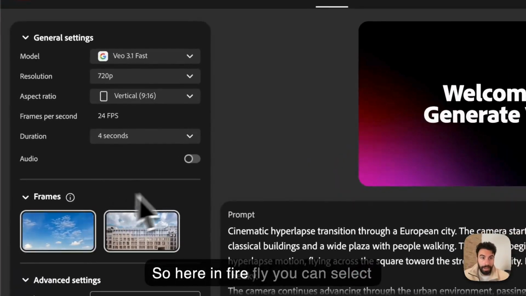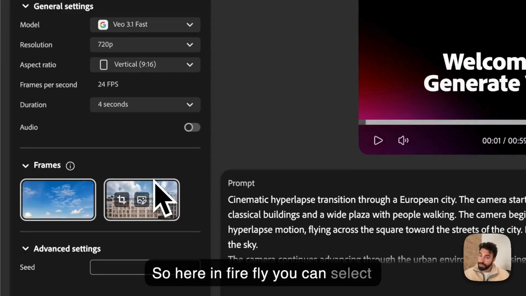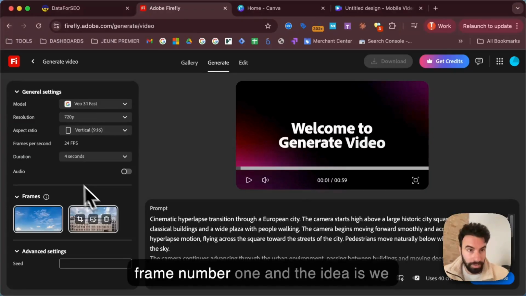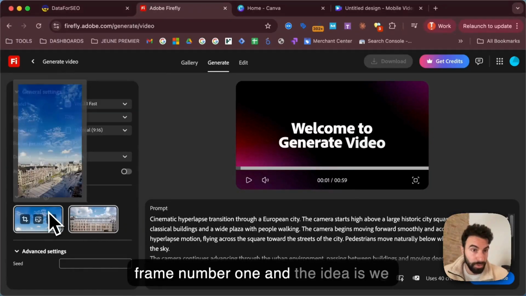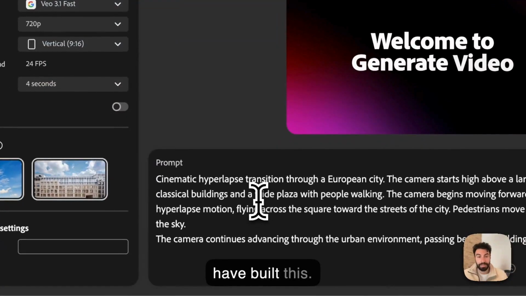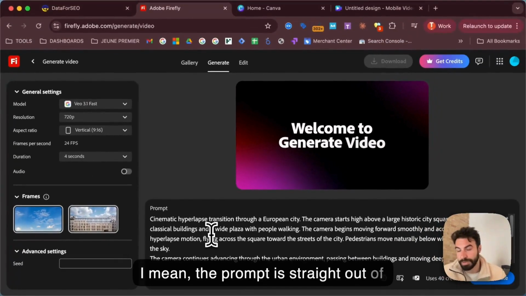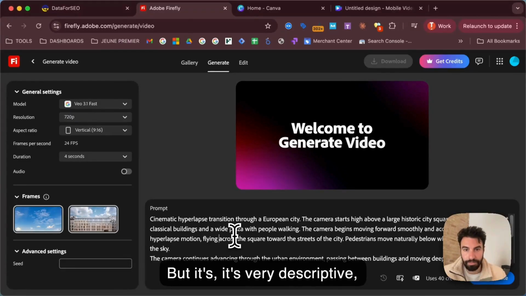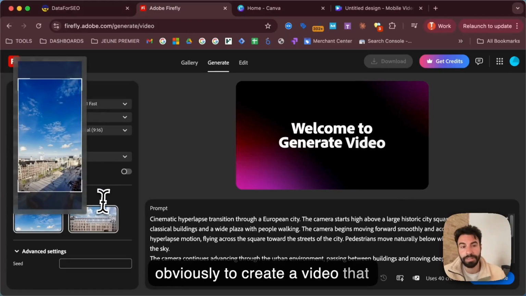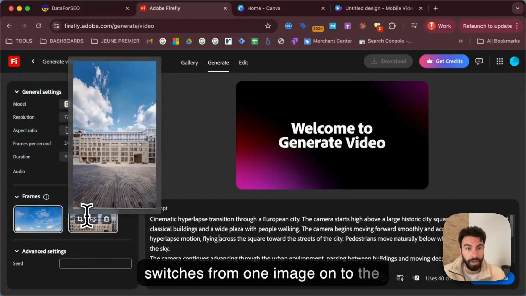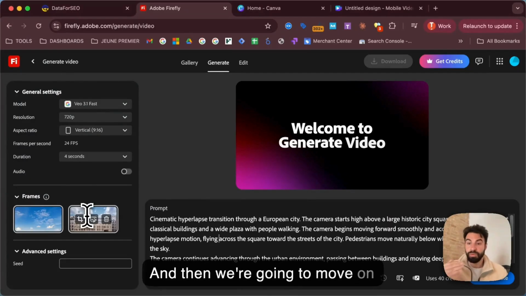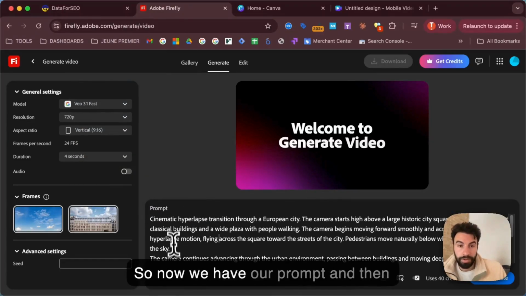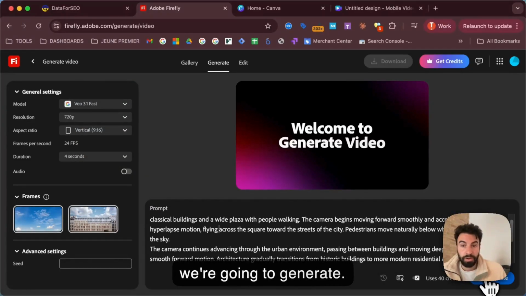So here, this is going to go frame by frame, video by video, so you're going to have to do it bit by bit. You can select frame number 1 and frame number 2. The prompt is straight out of ChatGPT, I'm not going to lie to you, but it's very descriptive, obviously, to create a video that switches from one image onto the other. Then we're going to move on image by image, video by video to create our ad. So now we have our prompt, and then we're going to generate.